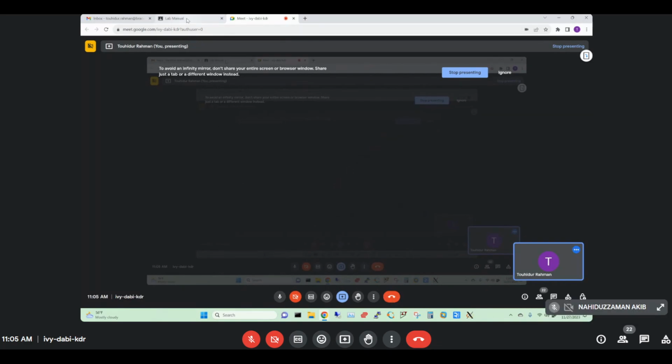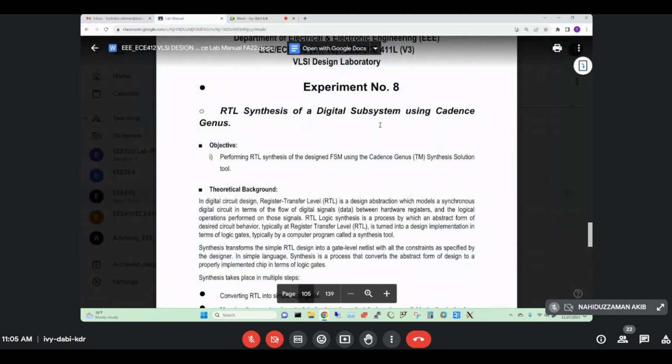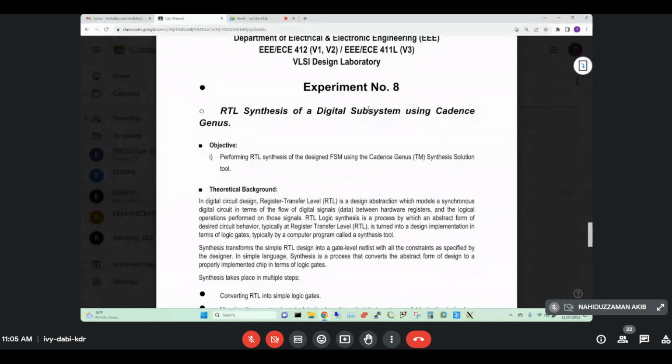Today we will do experiment 8. With this experiment, we will generate a schematic from the Verilog code. Generating a schematic from Verilog code is called RTL synthesis. RTL is the programming language for circuit description. It can be either Verilog or VHDL.